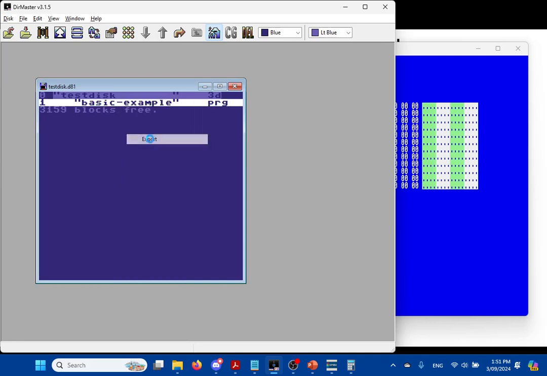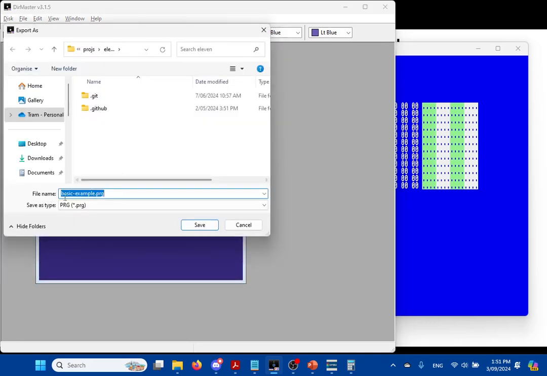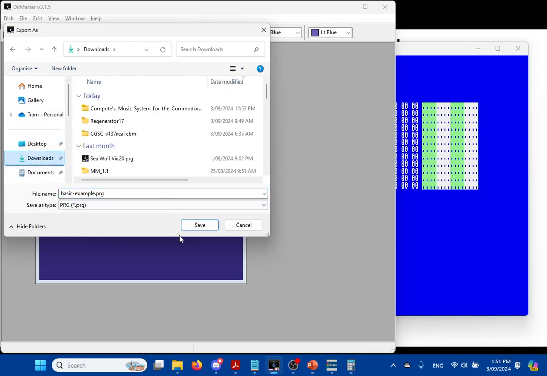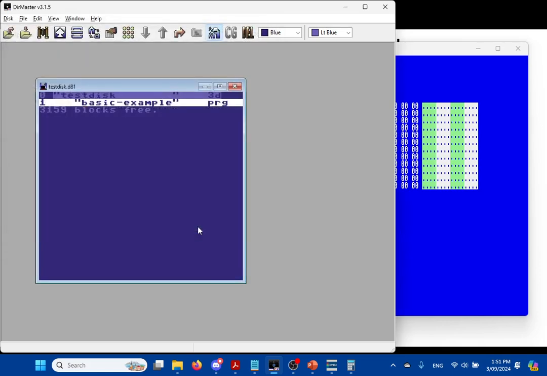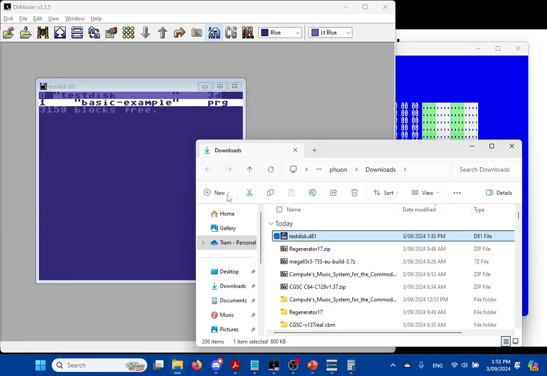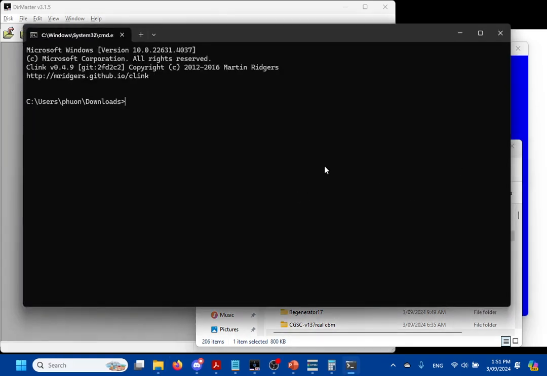Let's export the file as a PRG file, BASIC EXAMPLE PRG. I'll put this somewhere, I don't know, in the downloads folder. All right, it's saved as a PRG there. So if I go to my downloads, do I have my downloads here? And I'll just open a command line here. And I'll just borrow Sequin's hex dumper.